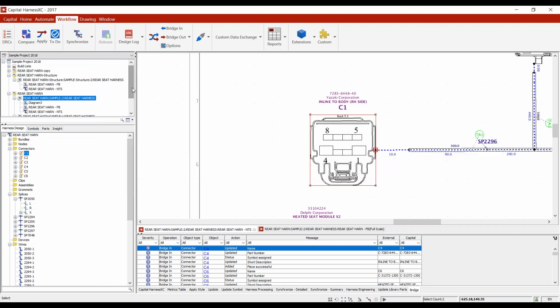So actually, before I do that, I'm going to go ahead and process my harness. Now, by processing, I'm actually going ahead and selecting all part numbers and running my cavity component management at the same time.